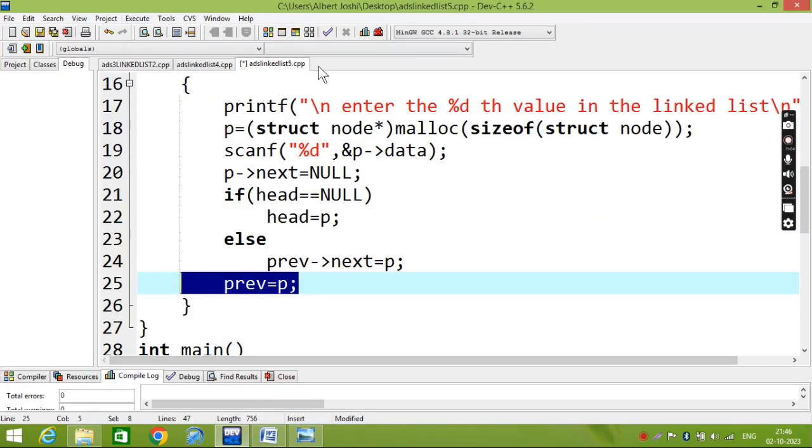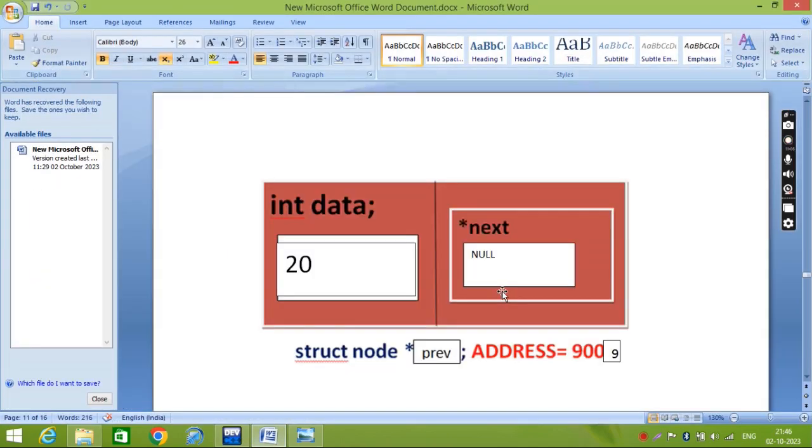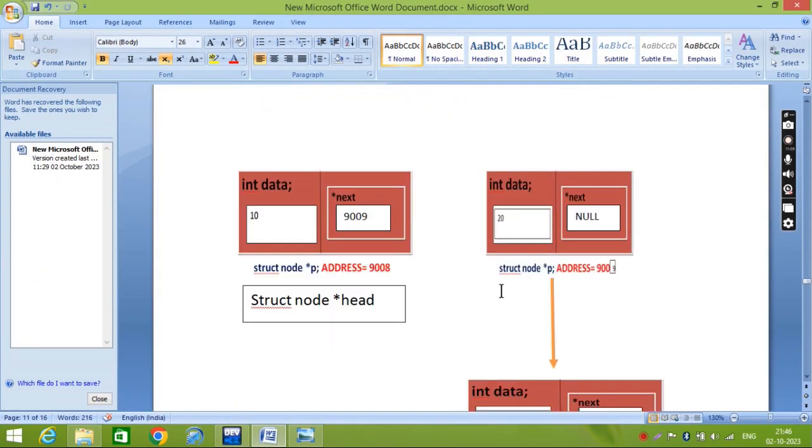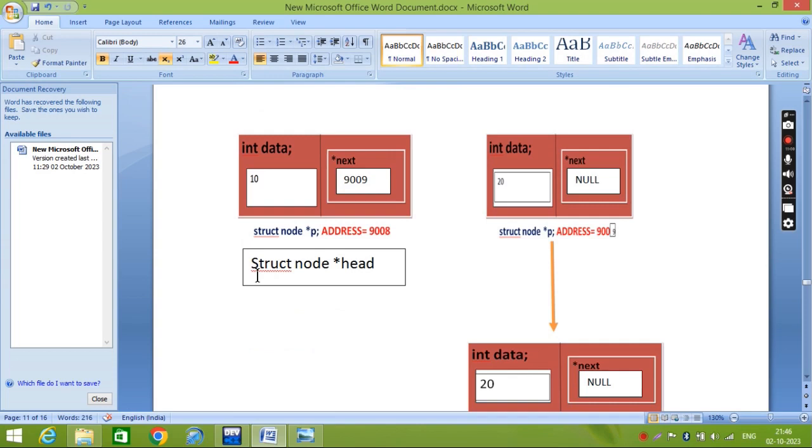Same thing again we will create one by one. So the overall structure will be like this. This is the overall structure. This is the first P, and its address is 9009. It is the next one. It was storing the address of the next P. Okay, it is storing here.